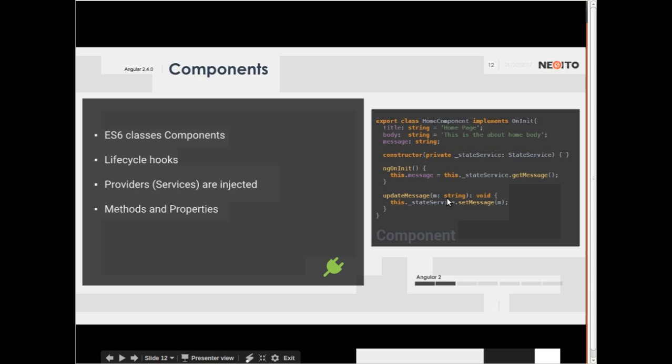Here the properties are declared and the constructor is initialized with the services. In the ngOnInit, this.stateService, the getMessage function is inside the service. So that is called here. And here's the same thing. I think you will get an overview when I am showing the demo.